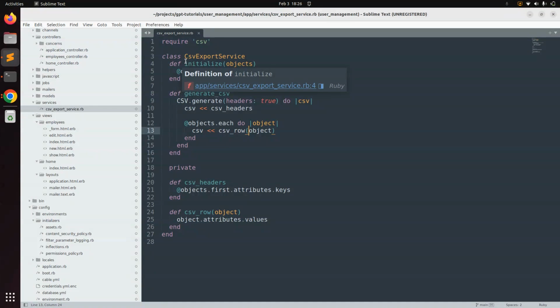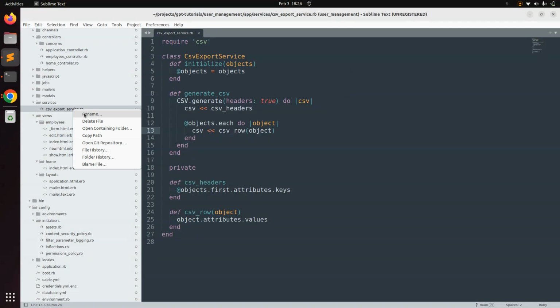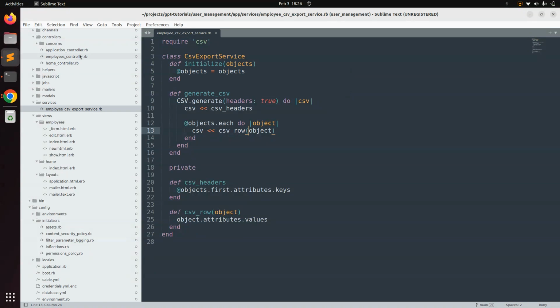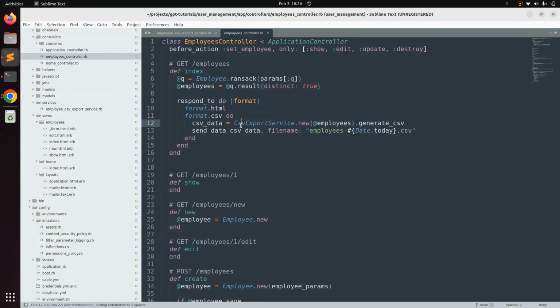But here we need to correct one thing: this CSV export service doesn't indicate what we want to generate, or for what active record model we want to generate the CSV export. So we can simply name this file employee CSV export service.rb, and correct the class name here as well, employee CSV export service. And then we need to fix this class name in the employee controller as well, so we will do this here as well.